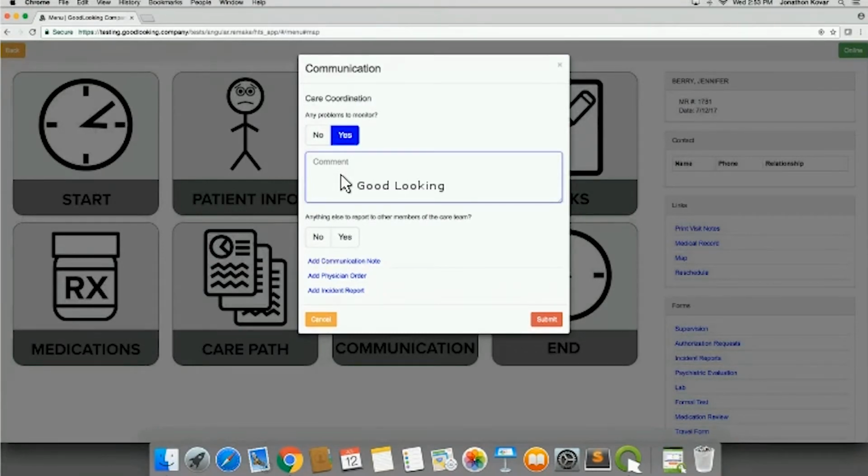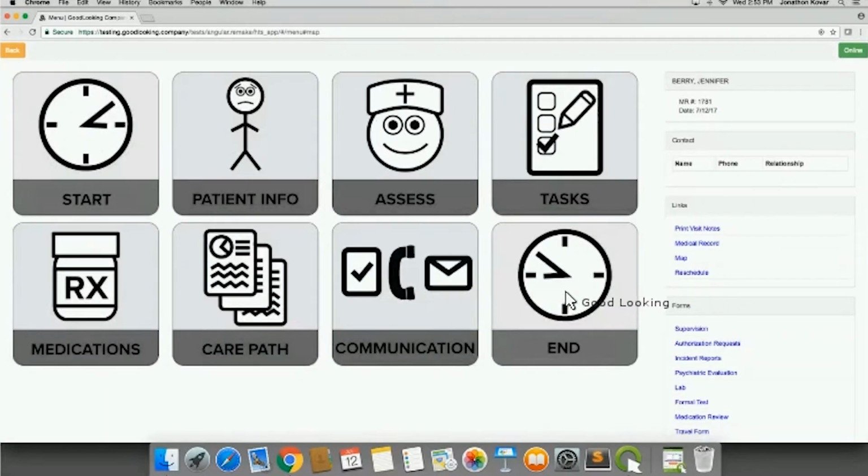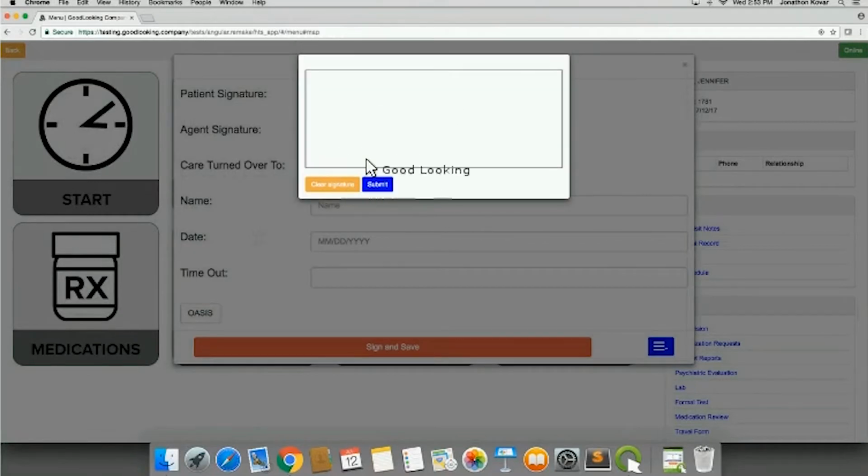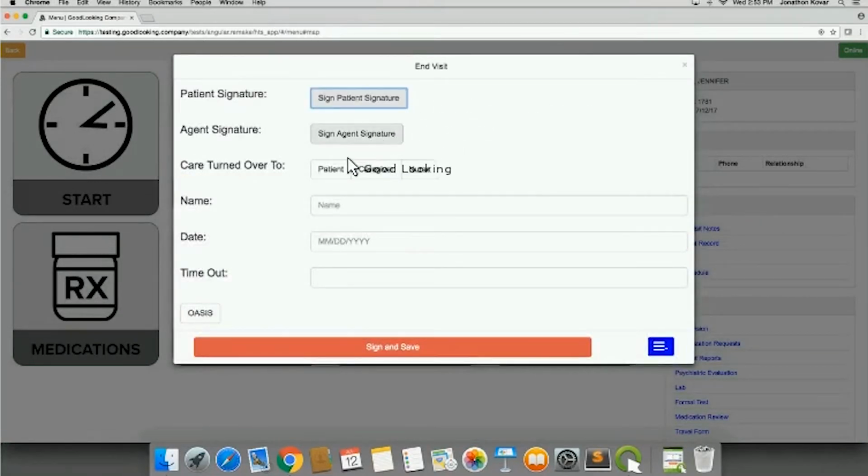If you say yes and put something in here, for instance, patient complains of a fever at 11 a.m. Nothing else. We can create communication notes or incident reports. Submit that. Then when we get to the end of our visit, we can get our patient's signature. We can get our signature, who we turn care over to, the date, etc.